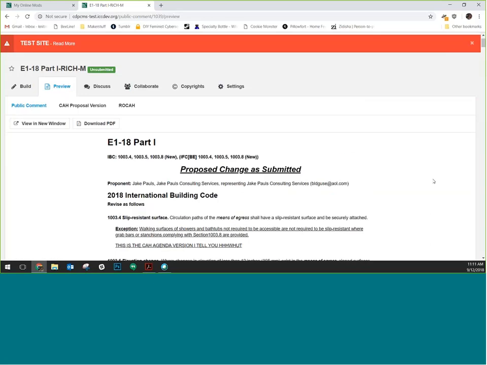Now, you'll notice that this preview tab has a couple of sub-tabs to it, unlike with proposals, where you're basically just previewing the version you've created. Now we've gotten through the process a little bit more, and there's a little bit more information that you're going to want to see. So right now I'm looking at my public comment.